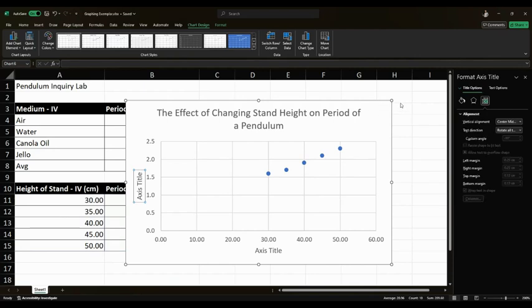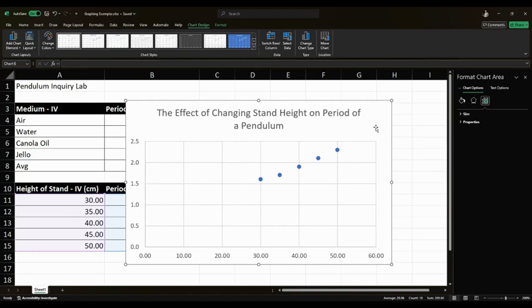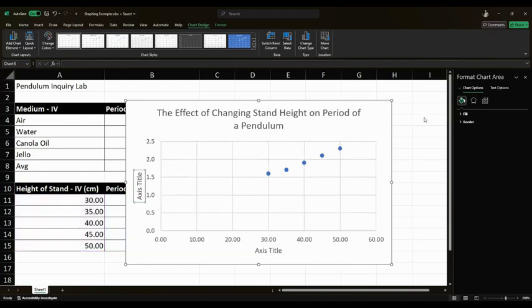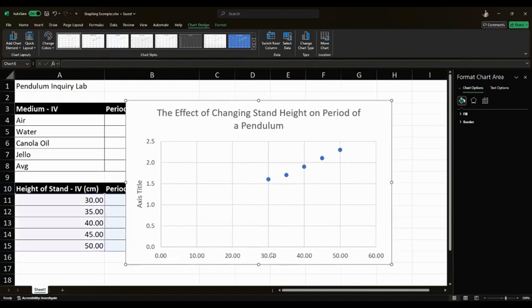Remember, I click the plus button in the upper right-hand corner, and then I go over to the side and I choose axis titles. Let's have a look at that again. I'm going to click my chart, I'll click my plus button, and I'll go axis titles. Boom, here they are.